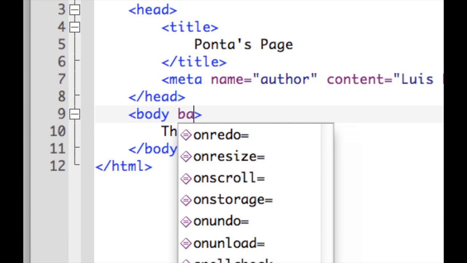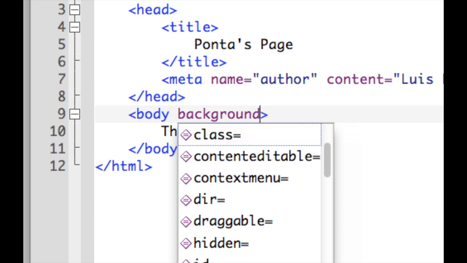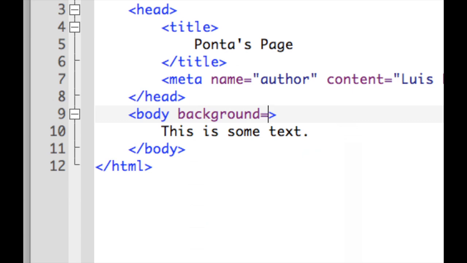So I'm going to type in background. Notice that it's not becoming visible in this list because it's not one of the ones that's available right now. So I'm going to type in background and then equals. Okay, so that's the attribute for creating a background image in your web page. Now, we do have also an attribute for a background color. It's called BG color. But for this practice, we're going to be using a background image.